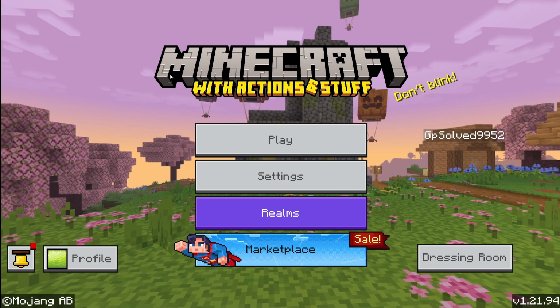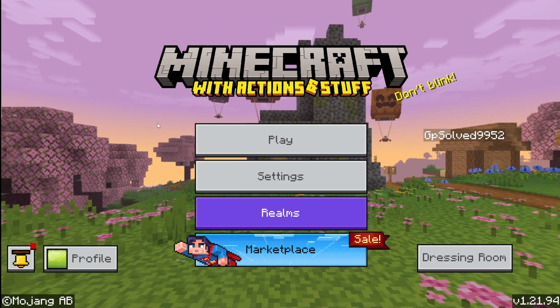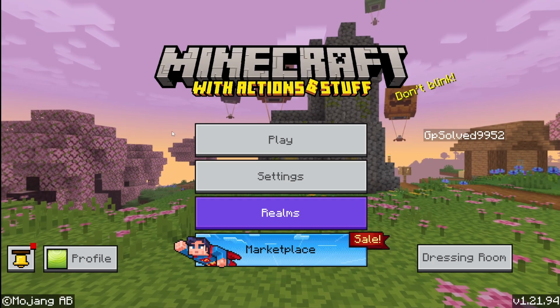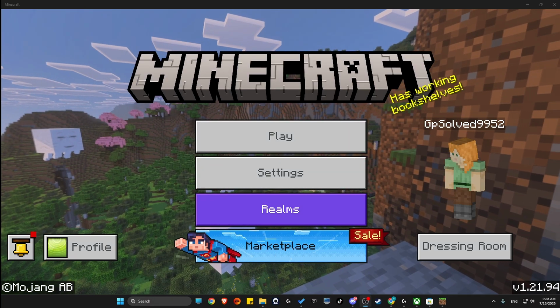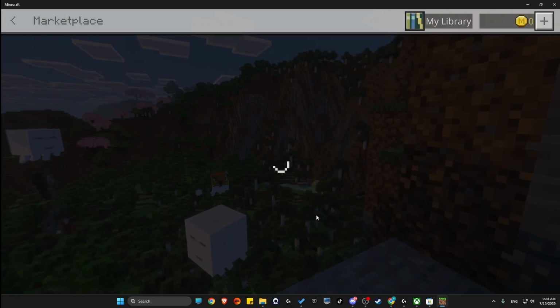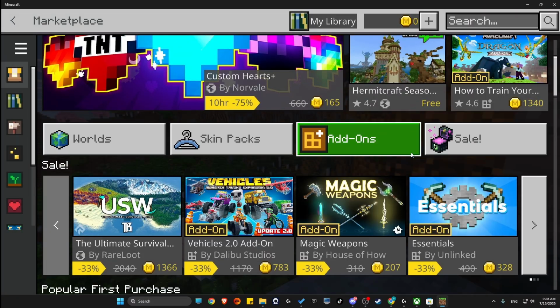Hey guys, in this video I will show you how you can download and install Actions and Stuff 1.5 for Minecraft Bedrock. So the first step, what you need to do here, you need to go to Marketplace, and then Actions and Stuff should be somewhere here.